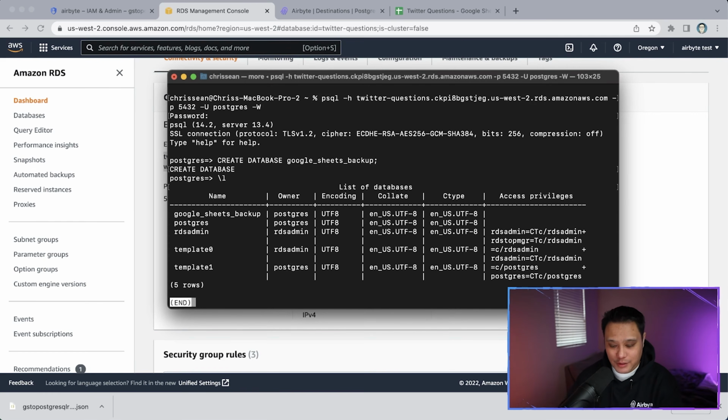Now, since we're currently using the master username and password, which has full privileges to your Postgres instance, you might want to create a specific user that has access only to the google_sheets_backup database. Now, these user credentials can be used with Airbyte without having to worry about the rest of your instance. But let's go ahead and create the new user by running the following command below.